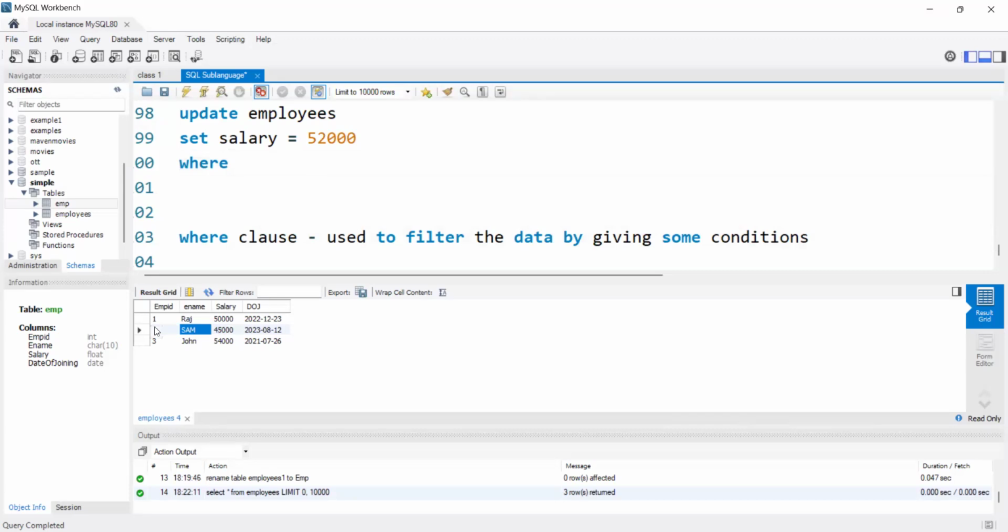that is employee ID 2. So I will write where employee ID is equal to 2. We need to give this condition. This is one condition. So whenever we execute this, SQL will understand that we want to update this salary only for employee ID 2. Right? This is the condition.